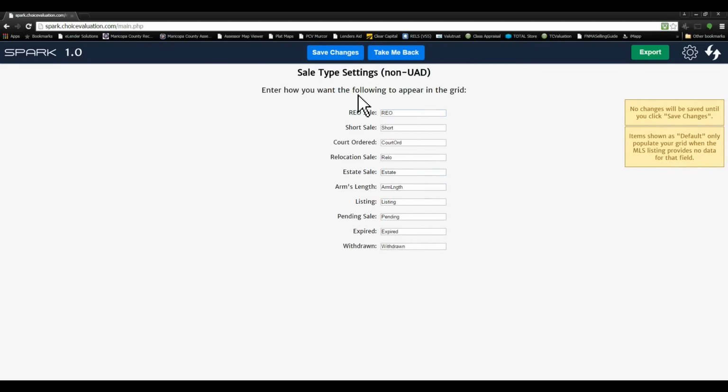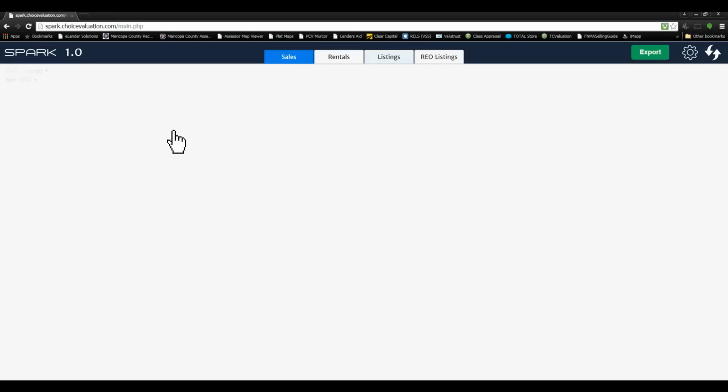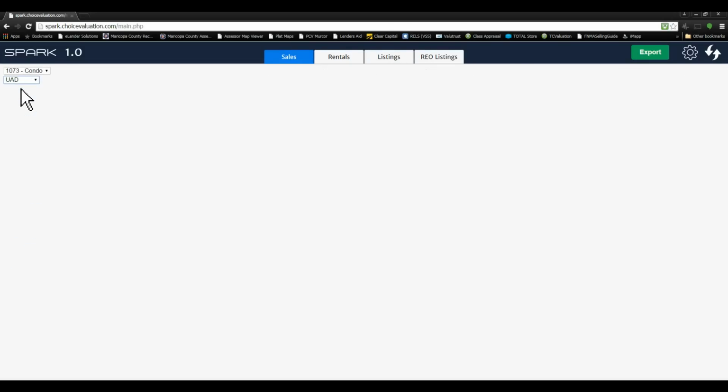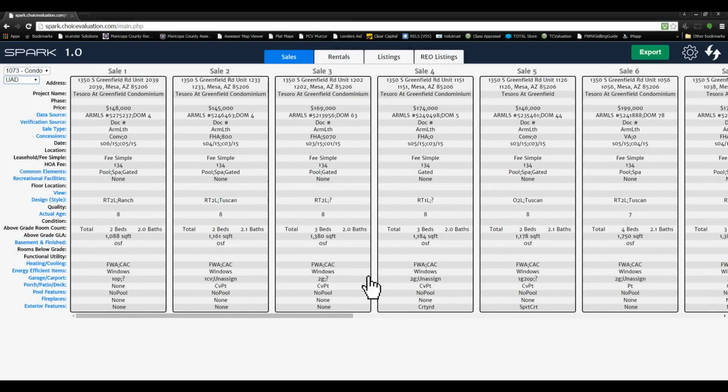What's going to show up over there? Of course, most of these are defined for UAD, so you wouldn't change those. But whatever you select here will show up for non-UAD. I'm going to hit Take Me Back, and I can click, I want to go back to UAD. Alright, so I'm back to UAD compliant.